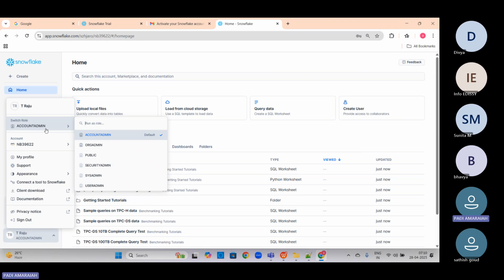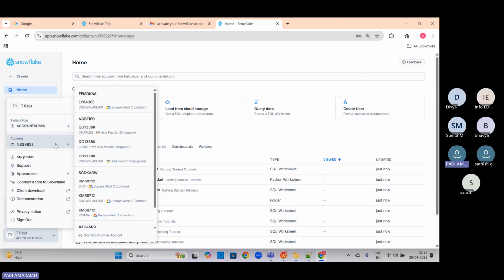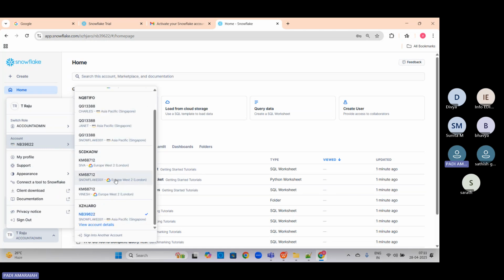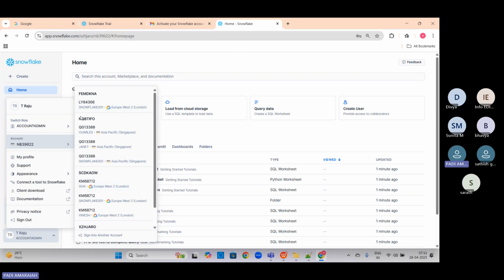And below account admin, whatever roles are there, those also will come to you. But if you want to see your account details, just go here. See, these are the list of accounts that I have created with the same email ID. That's why this long list is coming. But anyway, we don't want all these. Currently, which one is there? NB39622. You just go to that one.